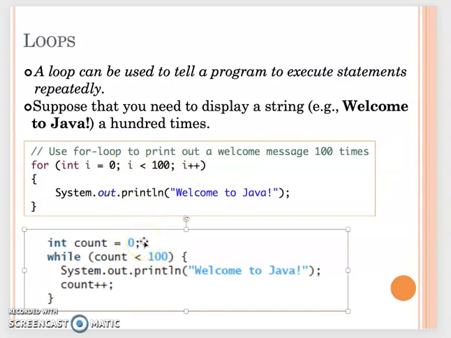Whenever you want to repeat a specific number of times, and you know the number of times, we can use either a for loop or a while loop. They are exchangeable. But the while loop is sometimes more flexible.